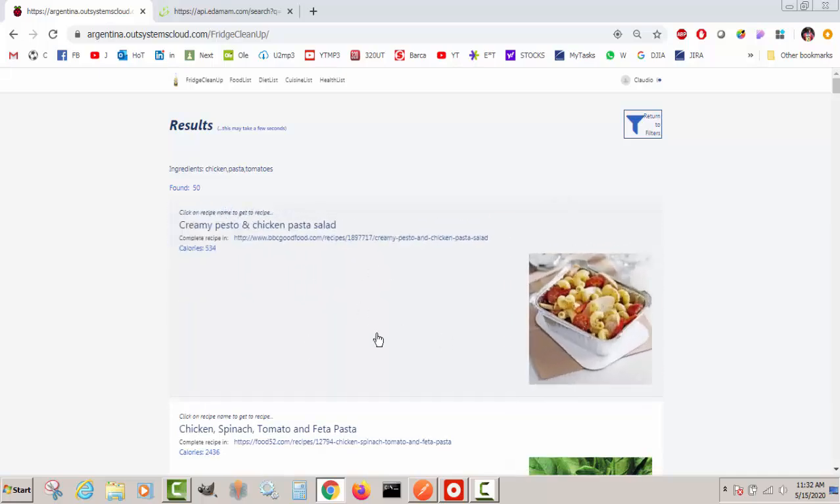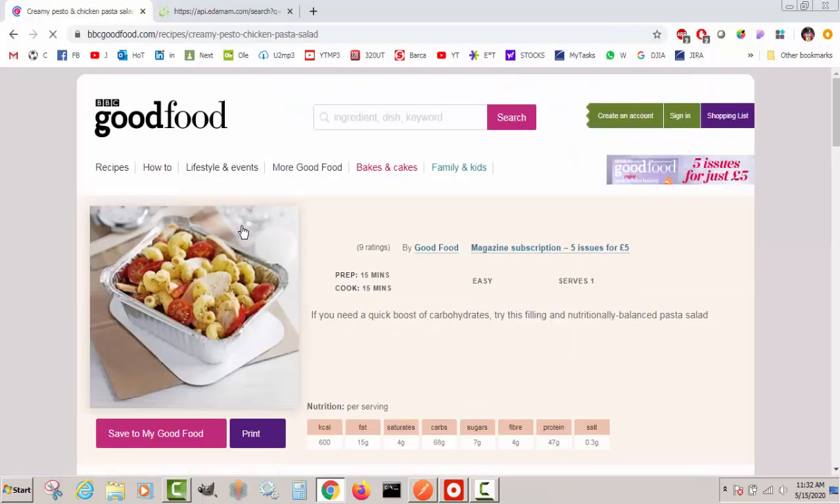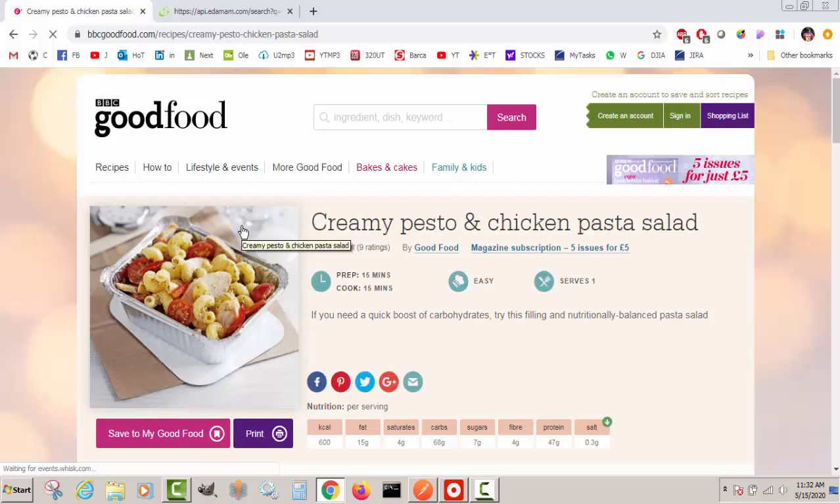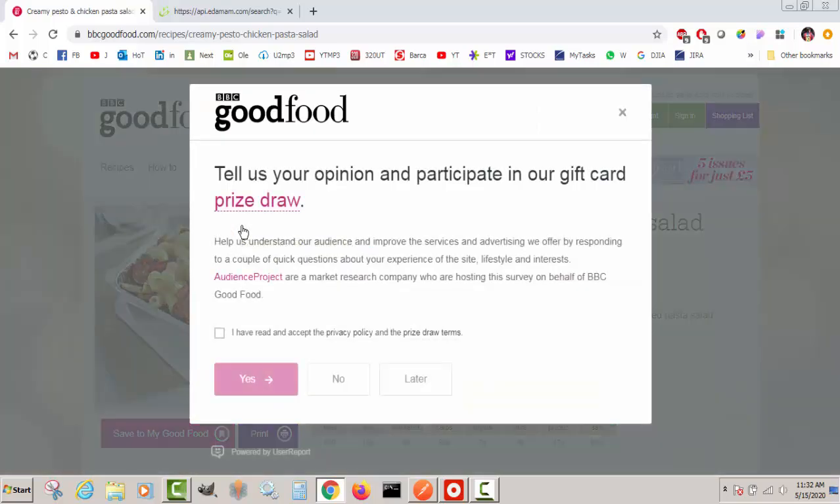And then I'm using some widgets available with the OutSystems platform to show this in a more interesting way. If I was to hit on the first title, I end up going to the actual recipe. So this is what we want to write today.